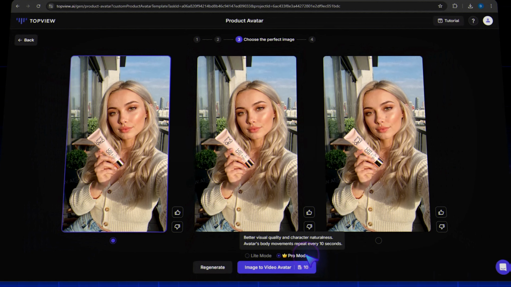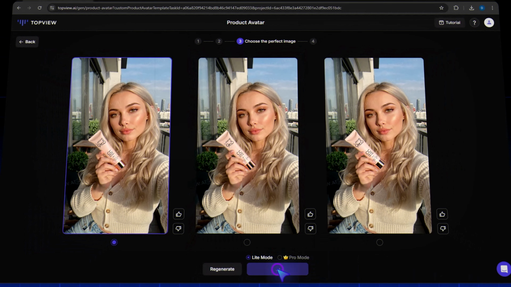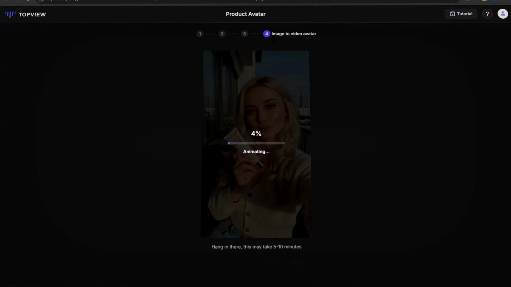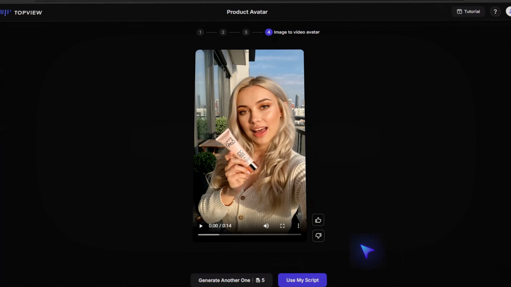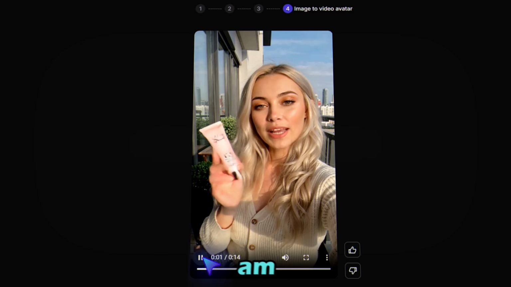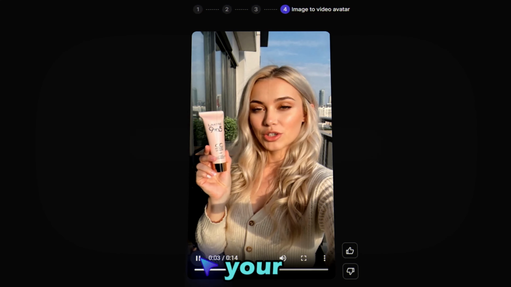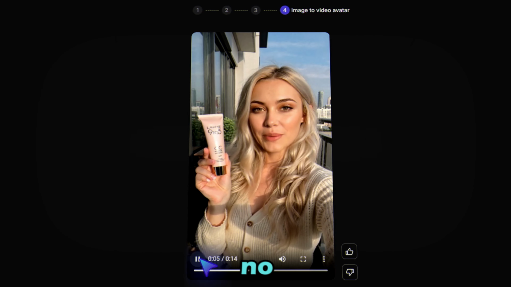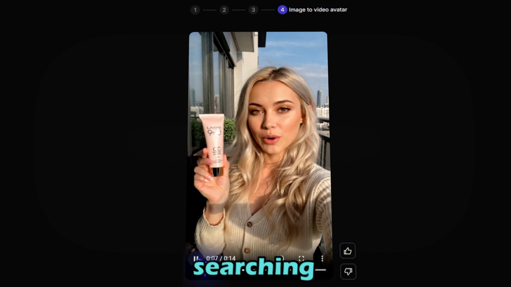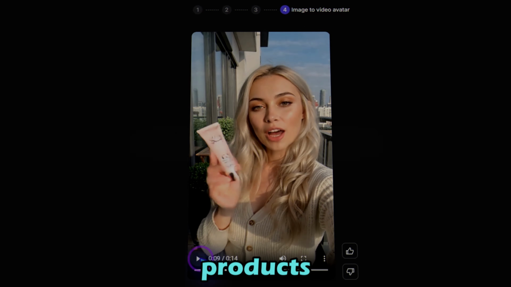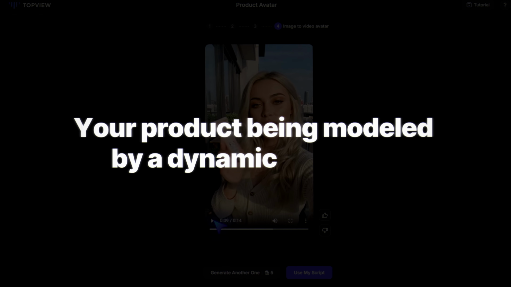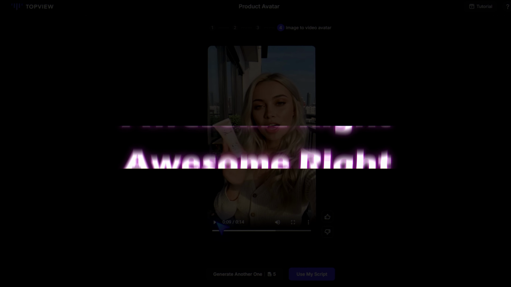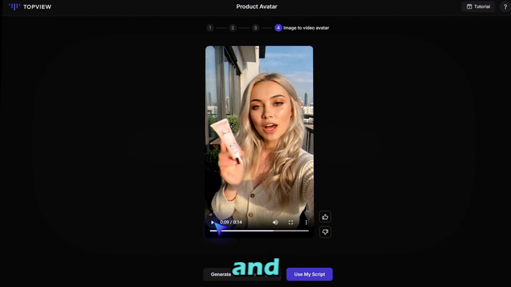Next, choose your mode. Then click Image to Video Avatar. Wait a few seconds for the magic to happen. And look at this. I am TopView Product Avatar. I can hold your product with just one image. You no longer have to spend a lot of time and money searching for real models to showcase your products. Your product being modeled by a dynamic AI avatar. Awesome, right? Now let's add your script and voiceover.